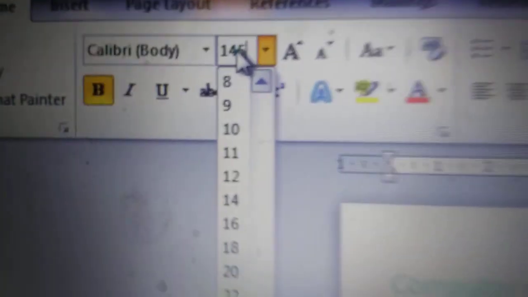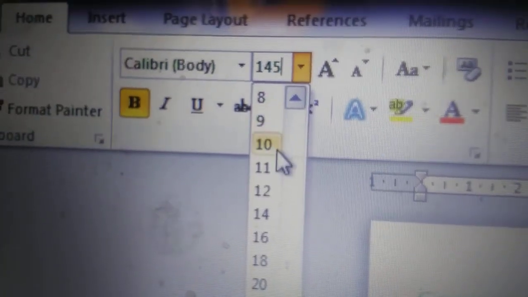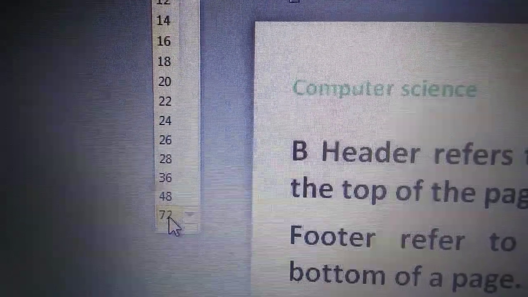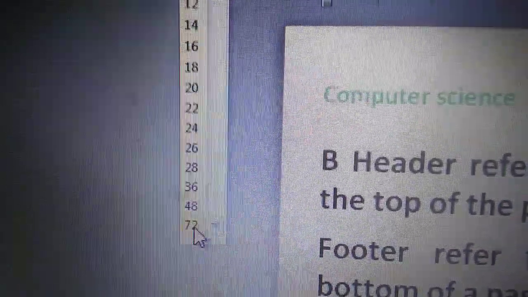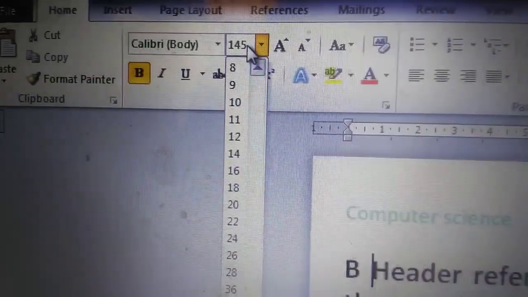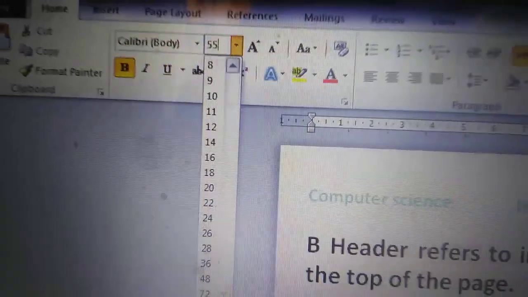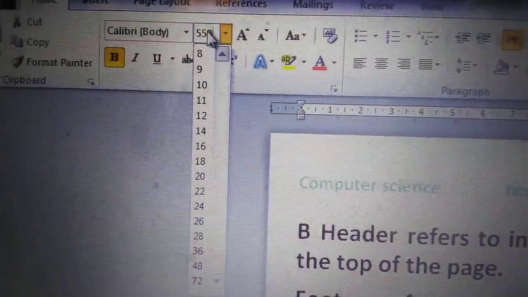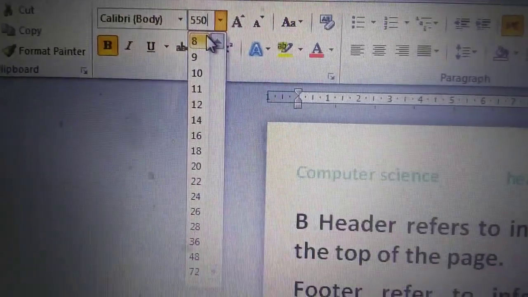Let's suppose you want size 145, you can even insert it by clicking over here. This 145 is not mentioned in this bar, but you may have a size greater than the number 72, which is the greatest number in the font bar shown on your screen. You can even change this to a bigger number also. The maximum size I suppose is 550. You can even change it till 550 also.